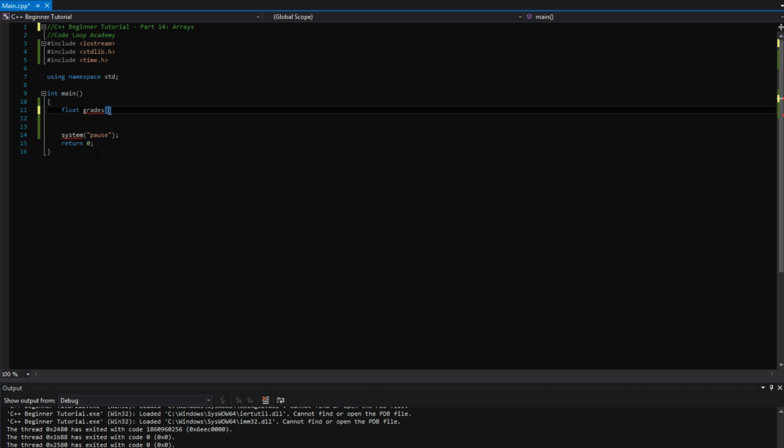And you do that by using opening and closing brackets, and in the brackets it takes one argument, and that is how big the array is. That's how many numbers you want the array to hold. Well, let's say we have 50 students in the class, so they have 50 grades. Okay, pretty simple. So we can close it off there, and now we have a float array with 50 values that we can put in there.